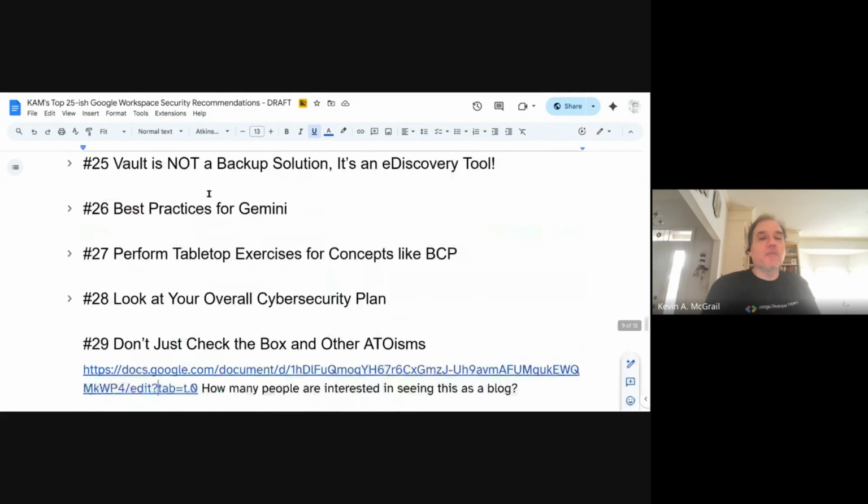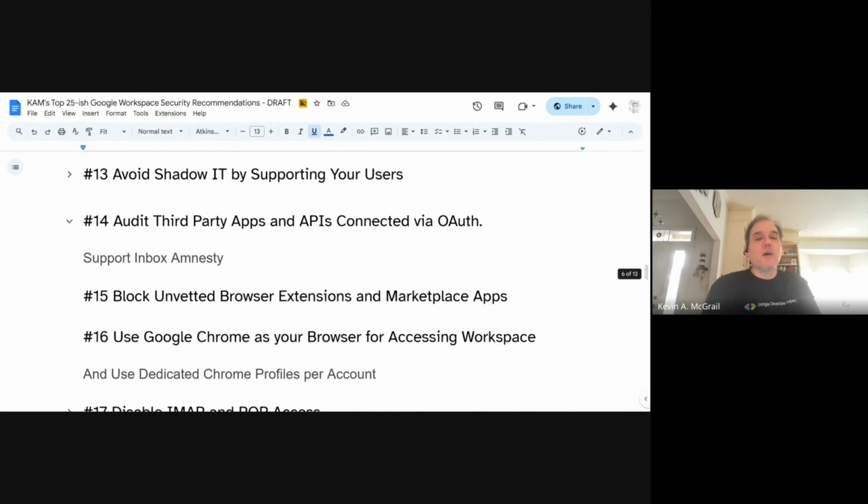All right, so number 5, I think we talked about. Let's go up to number 14. That was requested: audit third-party apps and APIs connected via OAuth. I don't have a whole lot in here right now about it. I generally, unfortunately, go into the audit, pull the list, do a sort by IDs, and just start looking at it.